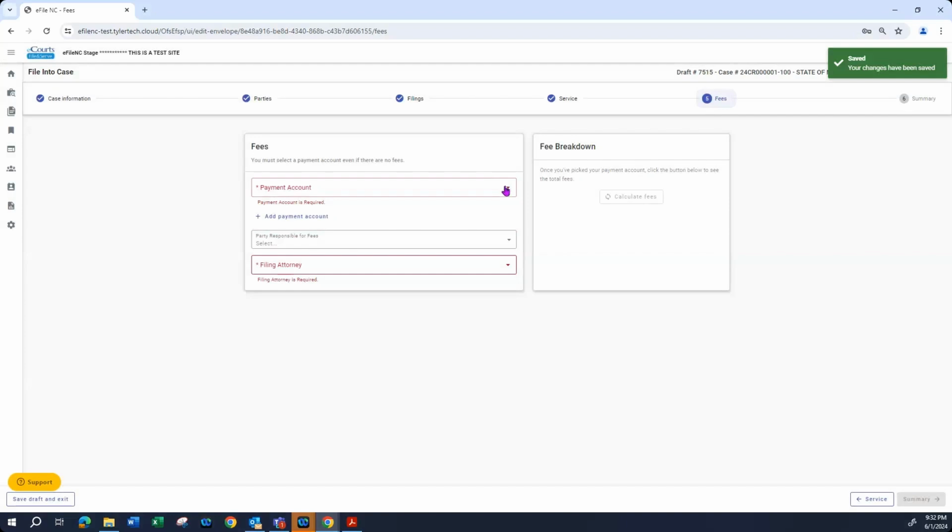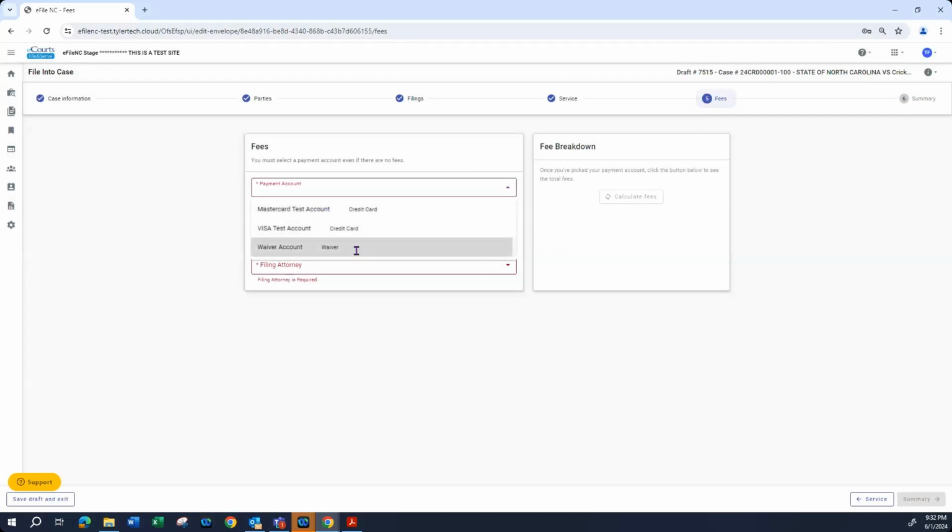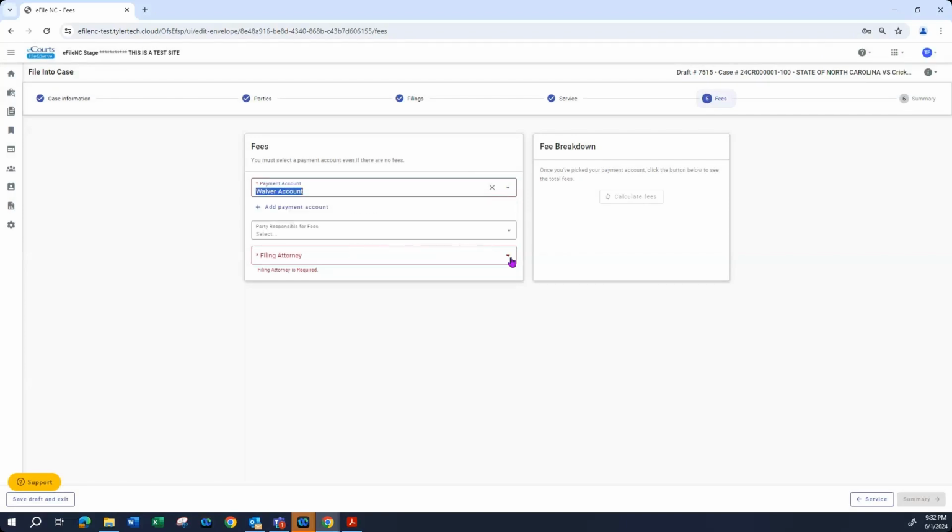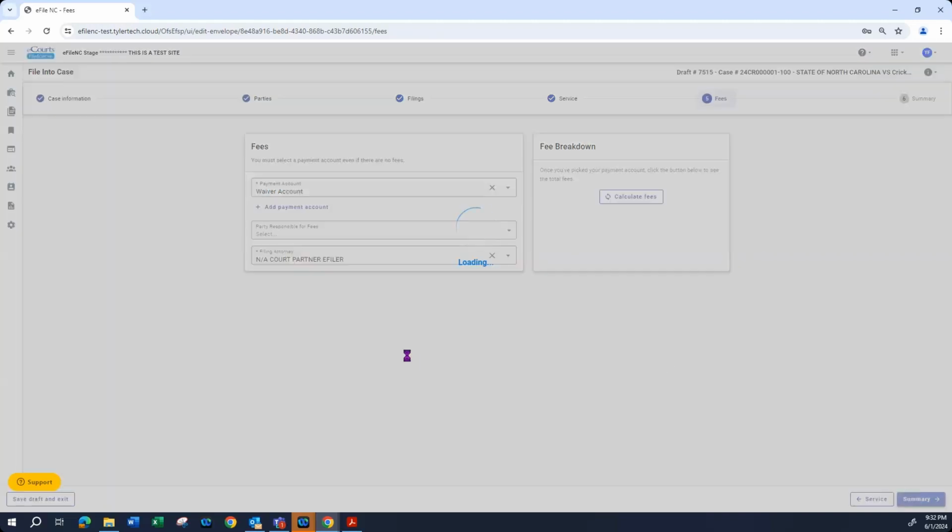Here, you will select your waiver account, and you'll also select NA Court Partner eFiler as the party responsible. You're now ready for your 6th and final step.